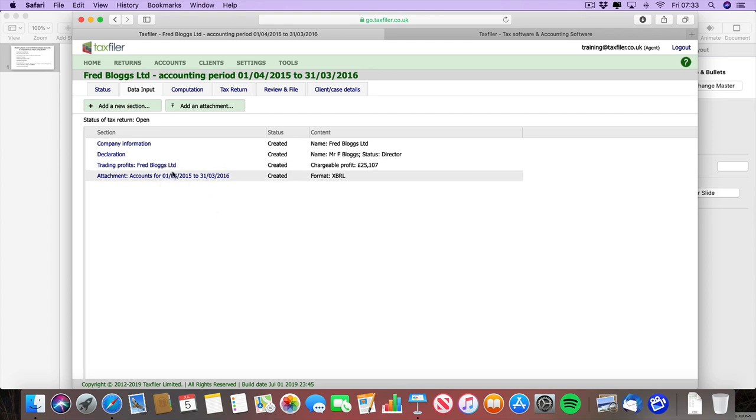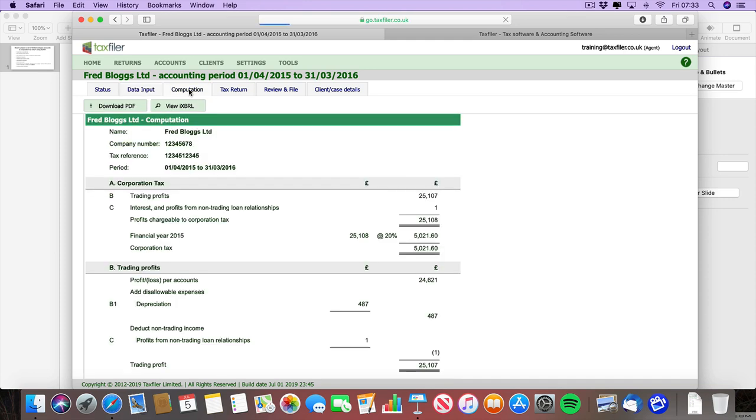But the bulk of the return, which would probably be the trading profits, is going to be automatically populated for you. So moving on to the computation, as I said, Taxfiler will produce the CT computation for you. You can download this as a PDF if you want to send it to your clients.